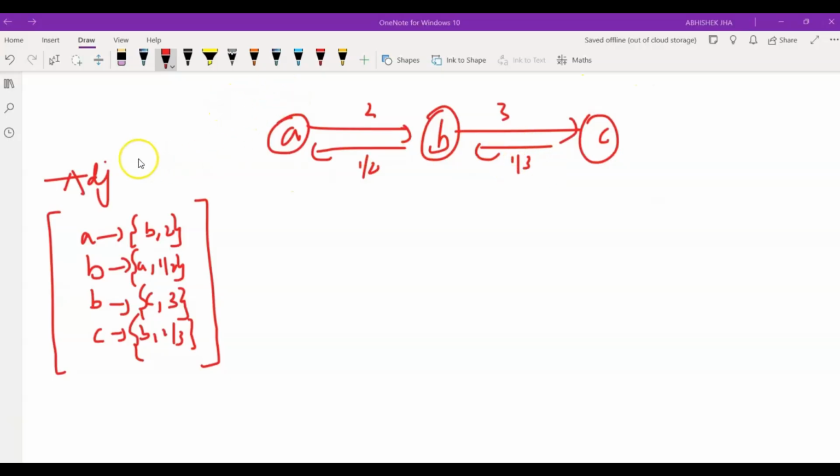And for this given graph we have created an adjacency list which is of type string to vector of pair of string comma int. So since all these variables are in the form of string, our key value would be in the form of string, and the value here would be in the form of pair of string comma int.